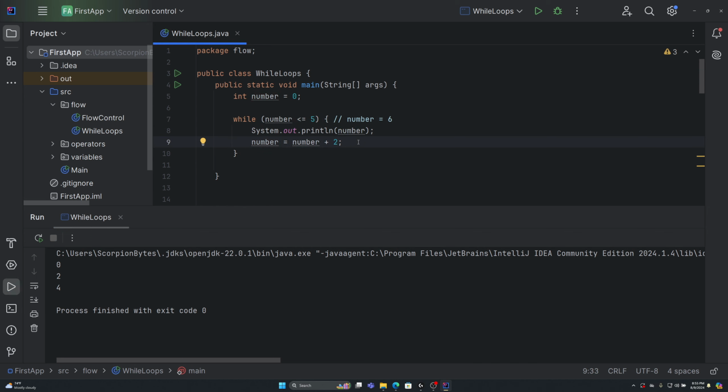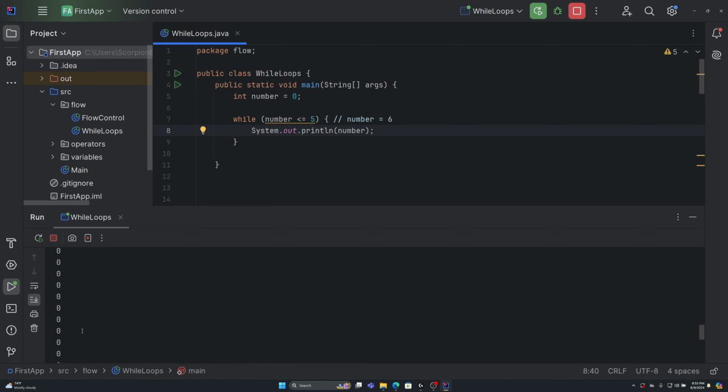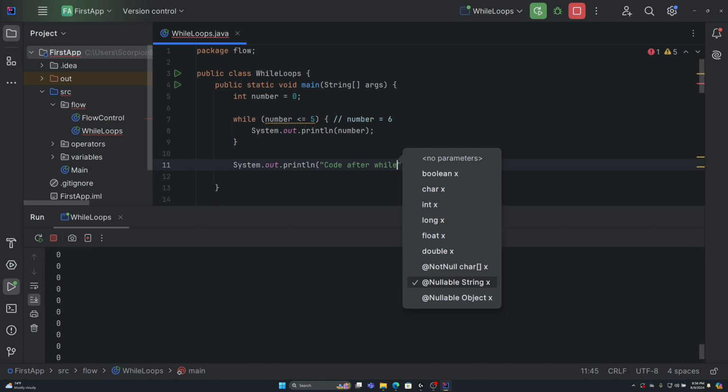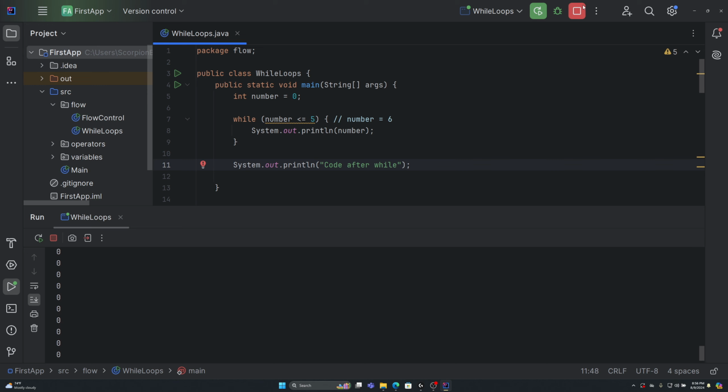Now let's say we forgot to increase the value of number. I will delete this line and run the program again. So as you can see, the application keeps printing 0. And this is what is called an infinite loop. Basically, we execute this line here forever and never exit the while loop. So let me add another print statement after the while. And now let's run the program again. So as you can see, this message never gets printed because we are stuck here.